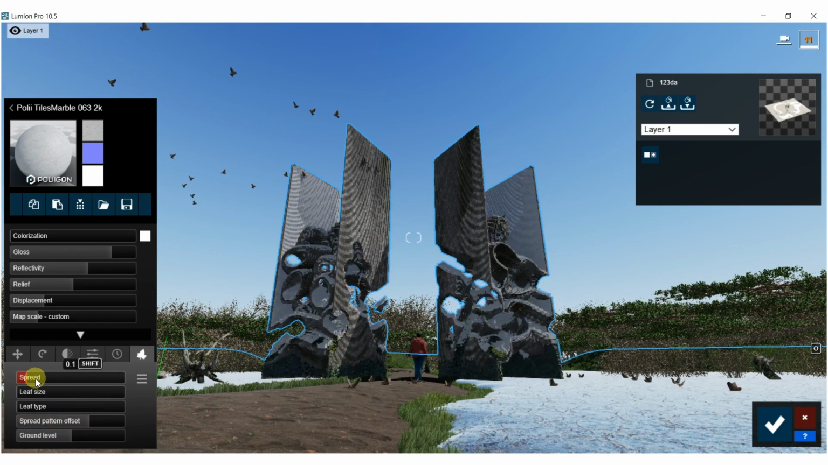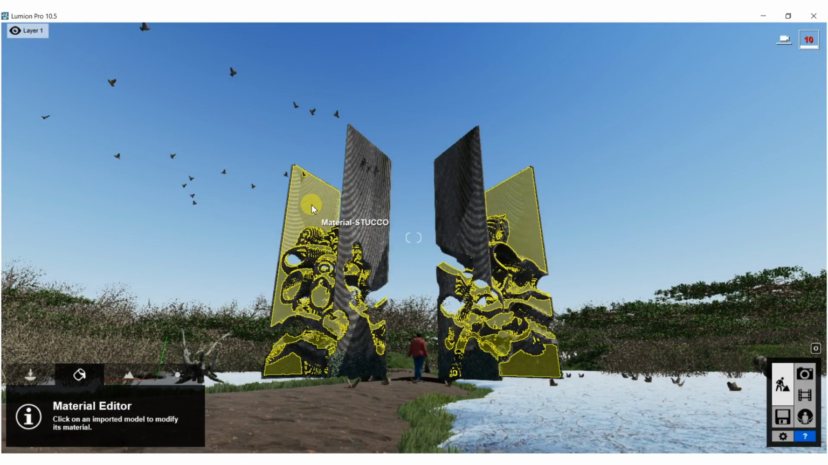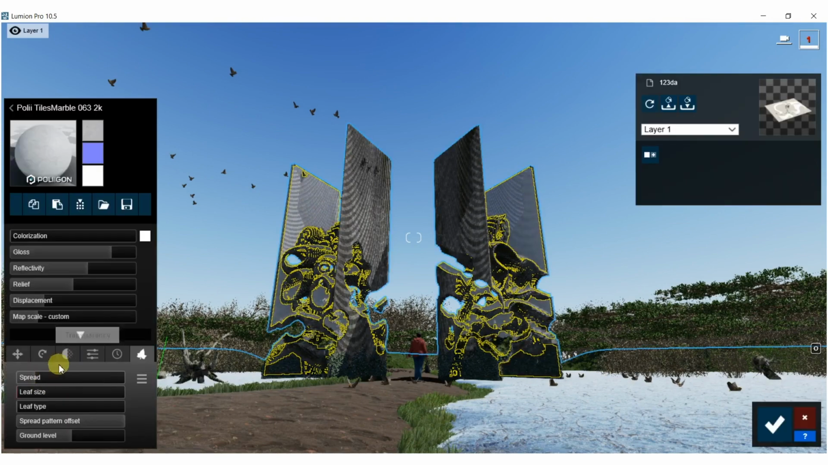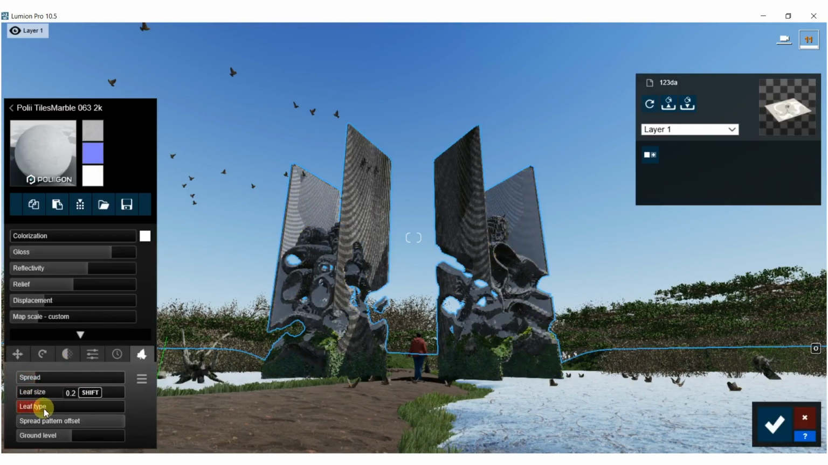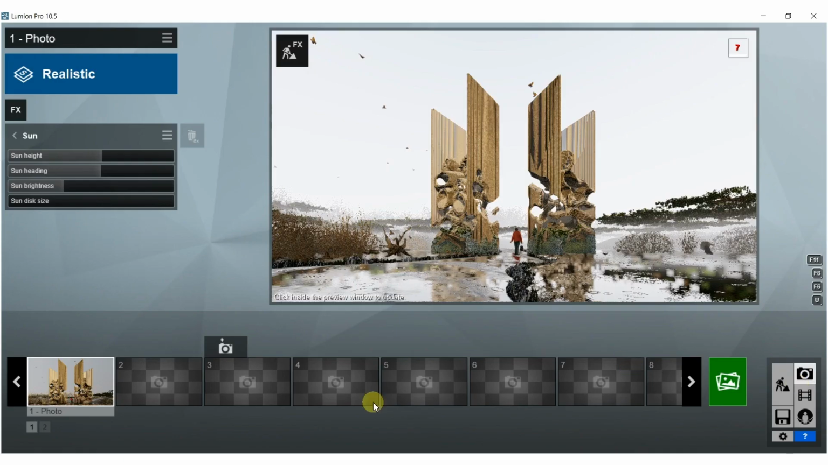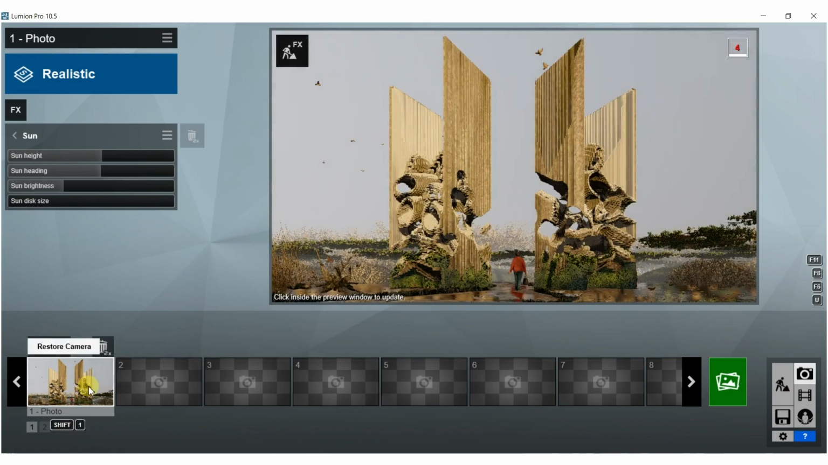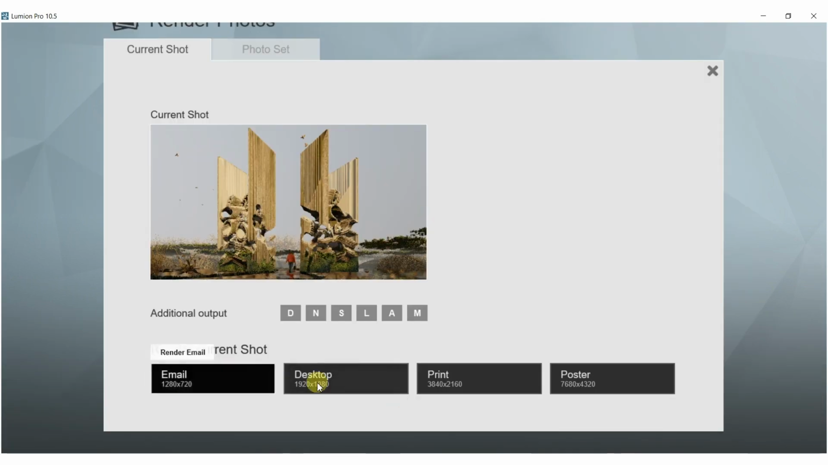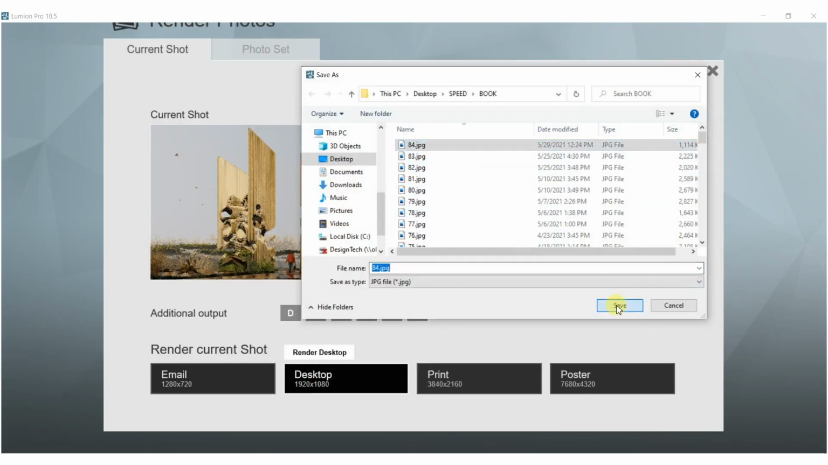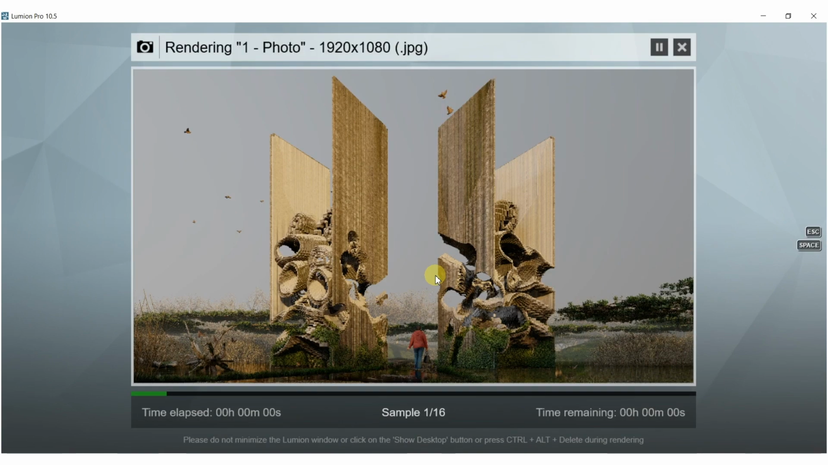I might make it actually neon green, just so it kind of pops. There we go. And I believe we're ready to hit the final render button. Awesome. So we'll head over to Photoshop next.